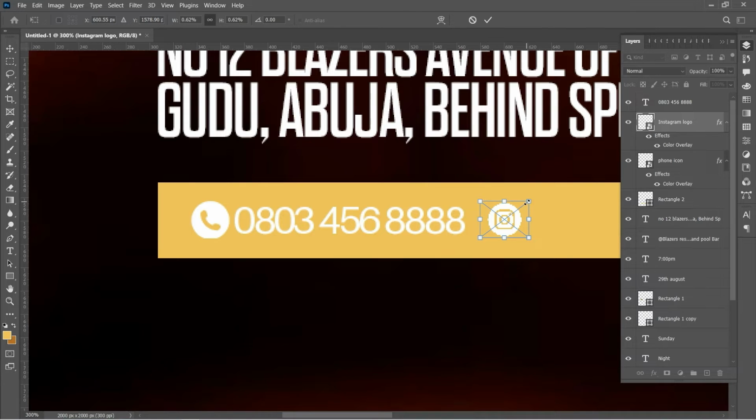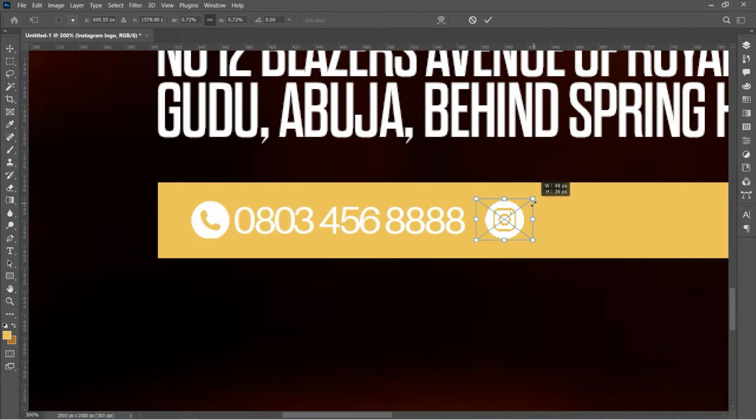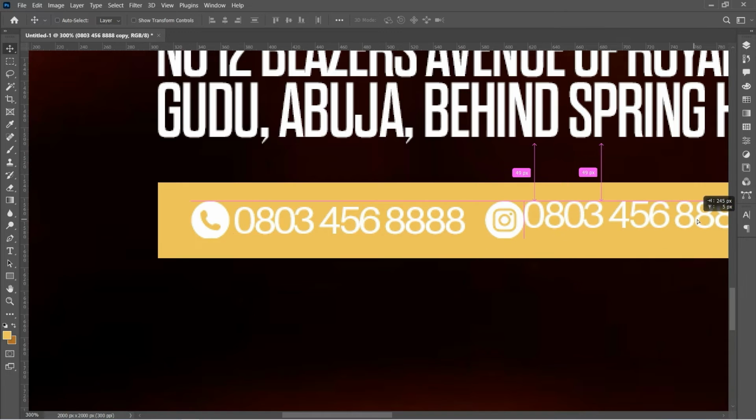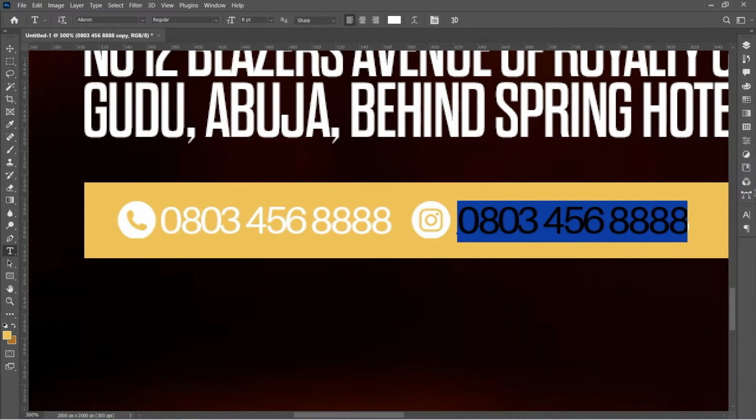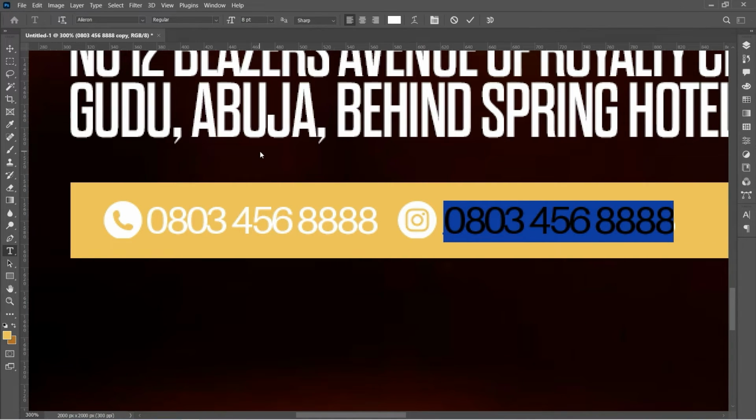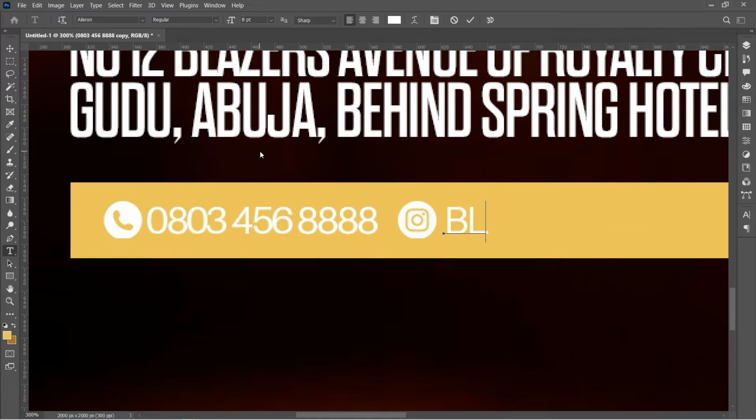So let me just increase it a little bit. I'm trying to make it the same size as the phone icon, and then I want to duplicate this number, and then I'll grab my text tool and add the Instagram handle of the club, which is Blazers Club.